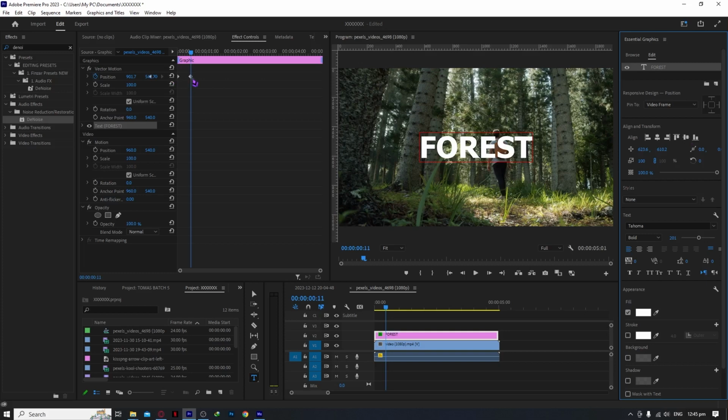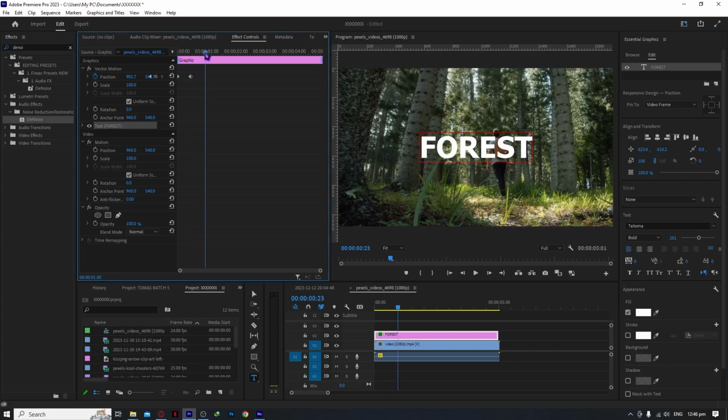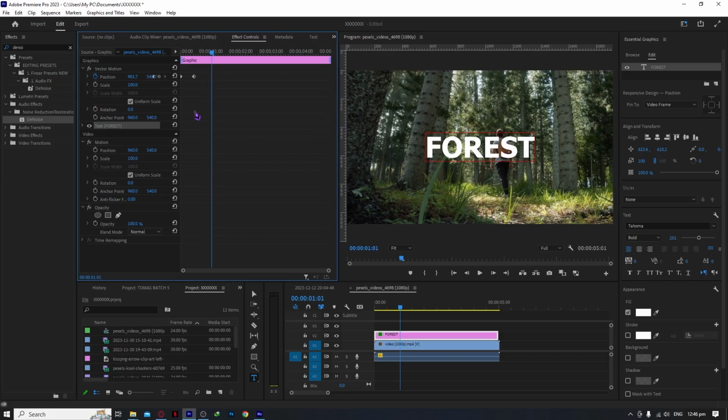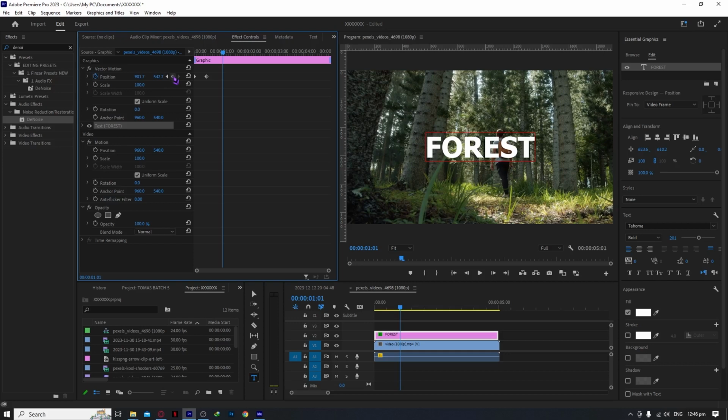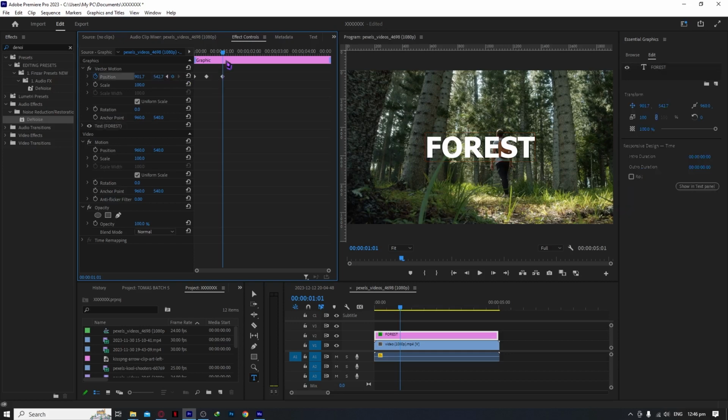So we now have our keyframes. What we would do is that by this time, the text should be at this position. And then I want it to last for this long right there. So I'm going to put another keyframe. Let's just expand this right there, just like that. And we're going to add a keyframe right here, or duplicate a keyframe, just like that.